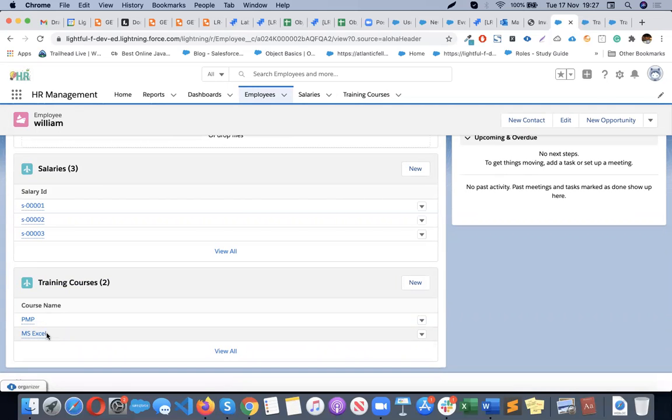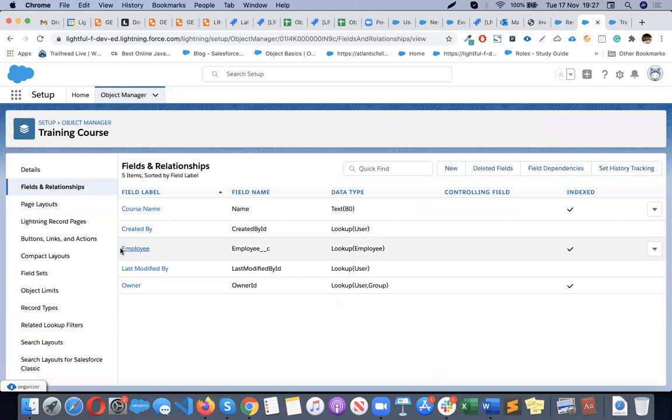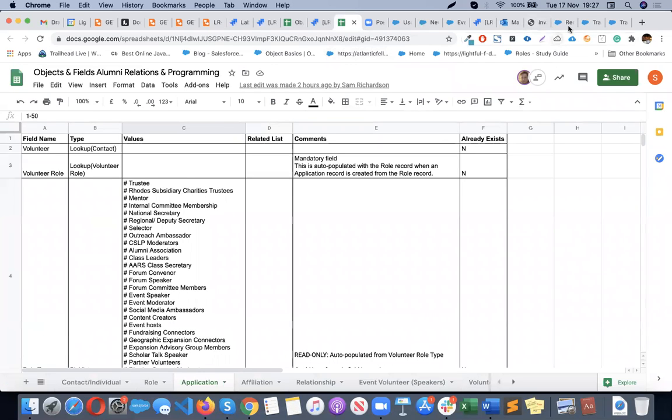Right? Sampath, how is it reflecting here, because you do not have that field here? Because I created a lookup relationship between employee and training course. On the training course, I created one more field called employee, this one. So basically I am linking these 2 objects.